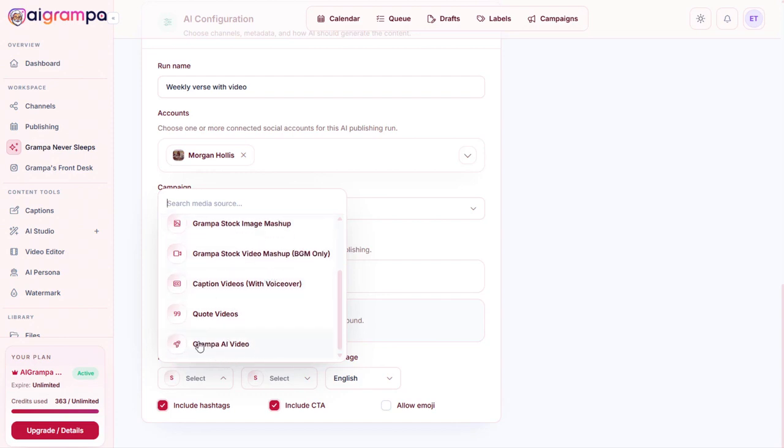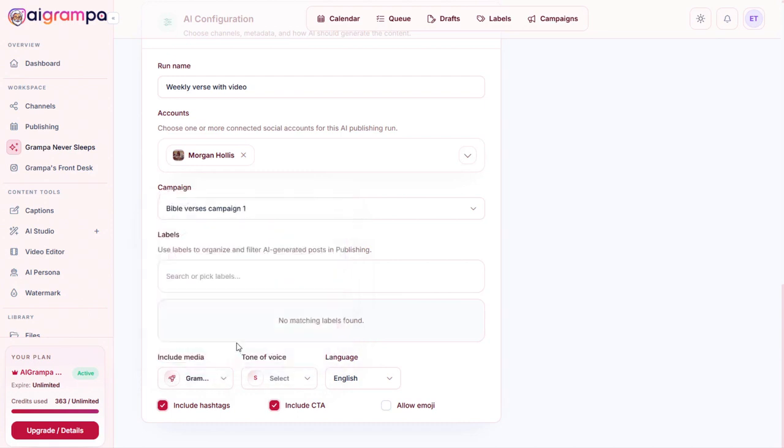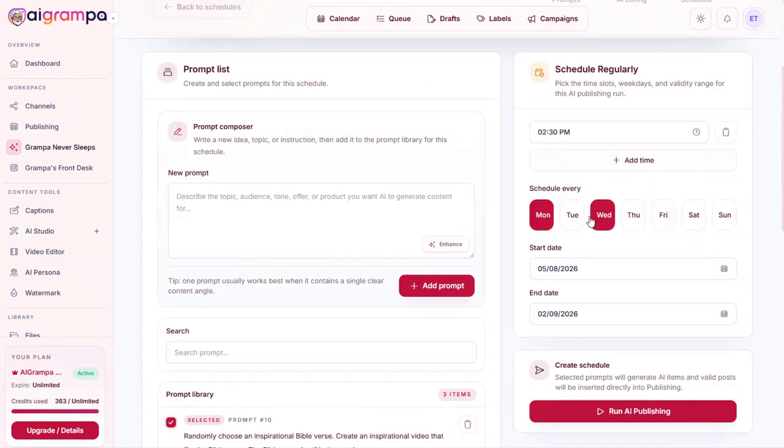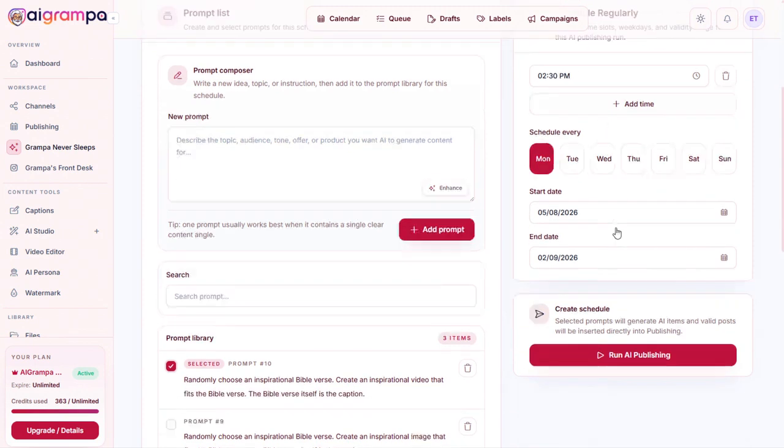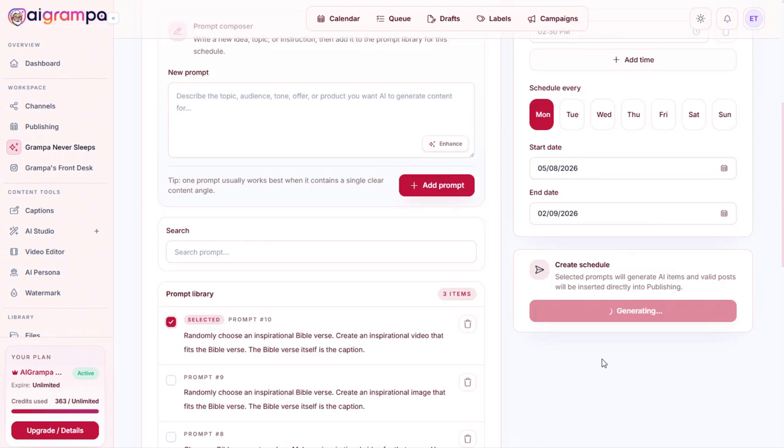I'm going to go to AI Video, Grandpa AI Video. Friendly voice, although it's not necessarily going to have a voice. If we were doing a voiceover video, then it would. This would be more applicable. Again, no CTA. I will allow emojis. And let's do videos on Mondays. And I'll keep the same time because the algorithm likes consistency. And simply click the button.